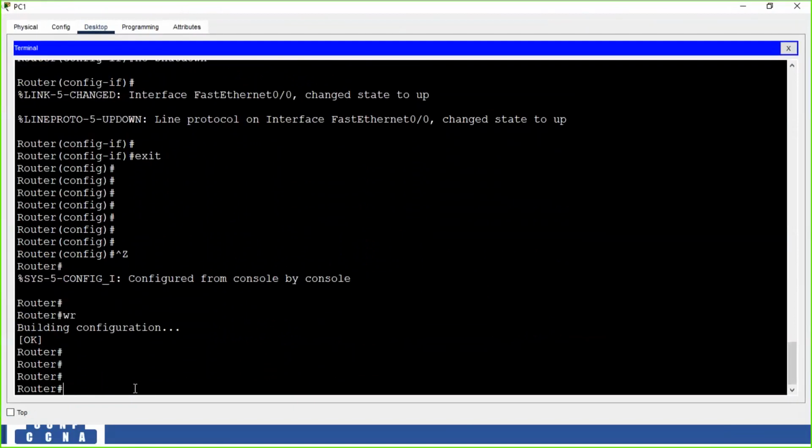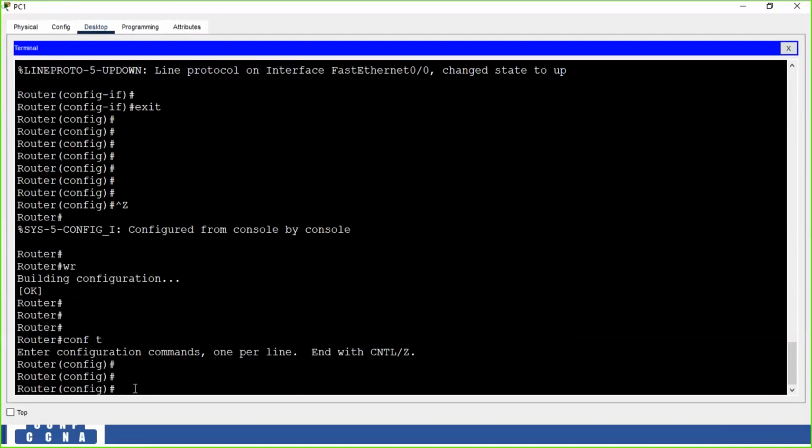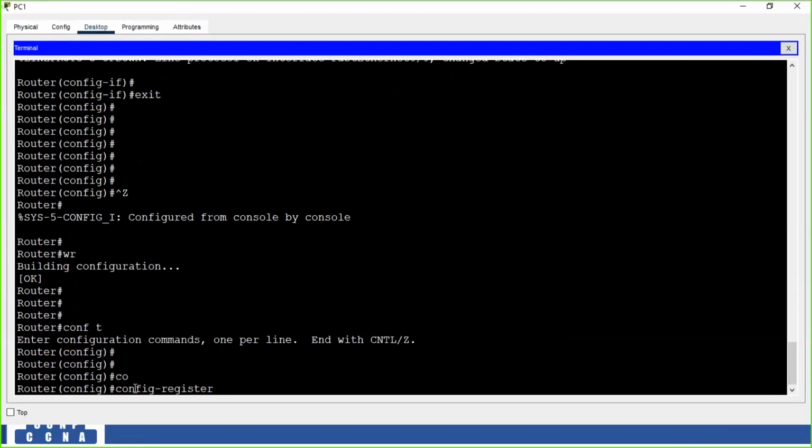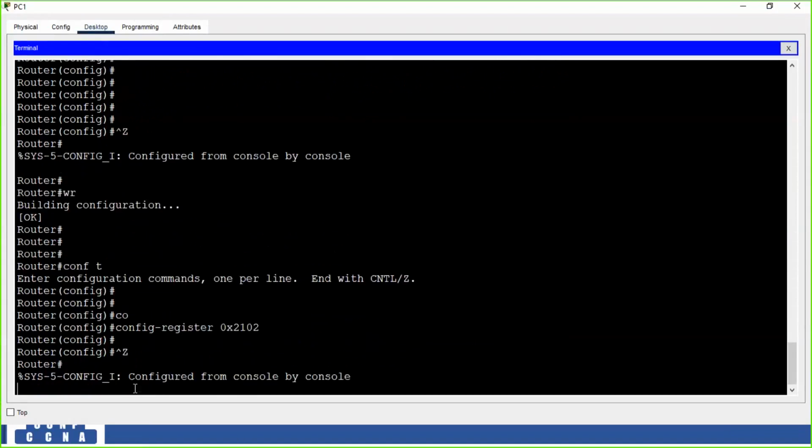So right now all this configuration is present in NVRAM memory. Then again type config, because here we have to set this configuration register value back to default. So give the command config-register. The default value is 0x2102. Then press enter. Then exit.